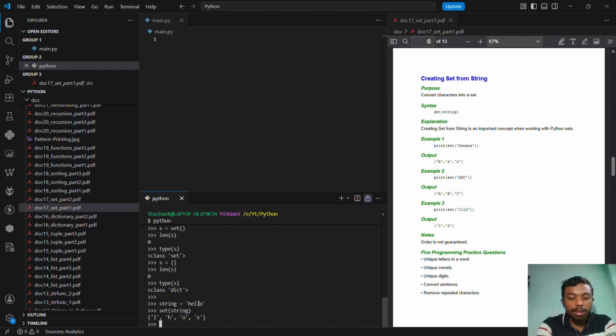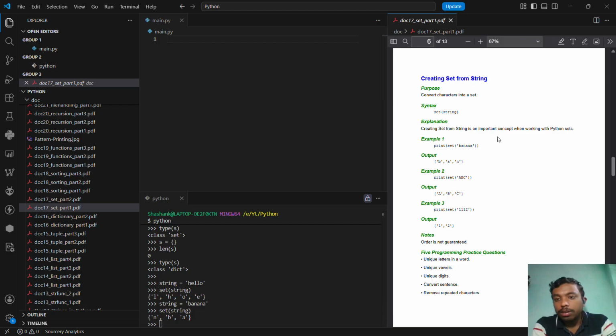Let's take another example, say "banana". If you try set on the string banana, you can see N, B, A. We have B one time, A three times, and N two times. But while creating a set, each element will get only one position. So therefore, this is a set.